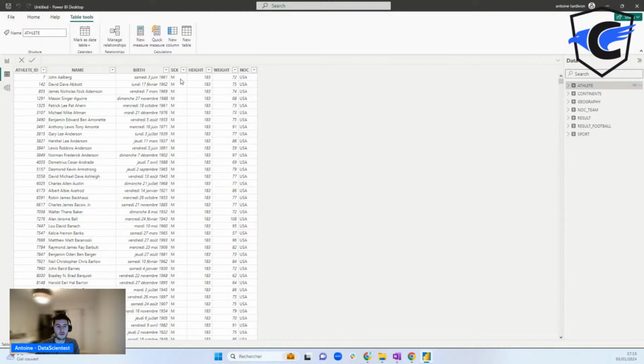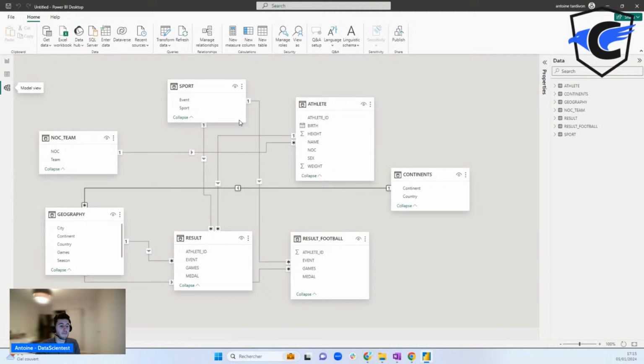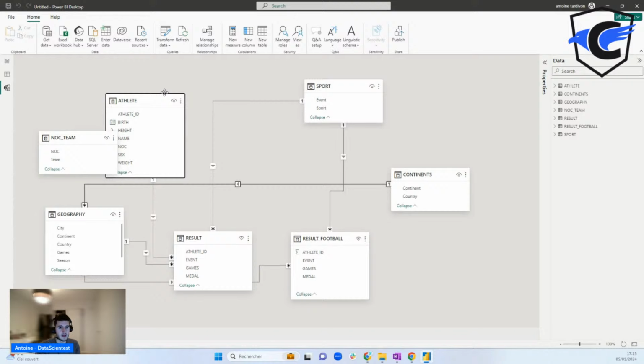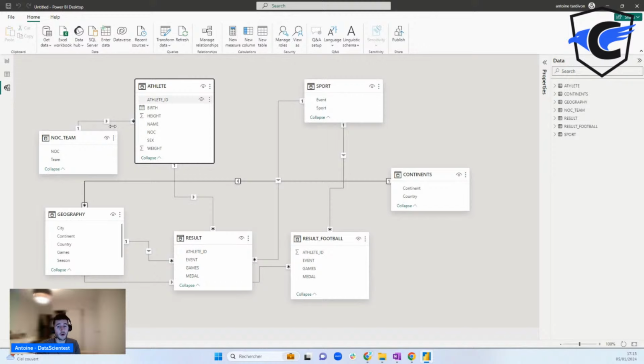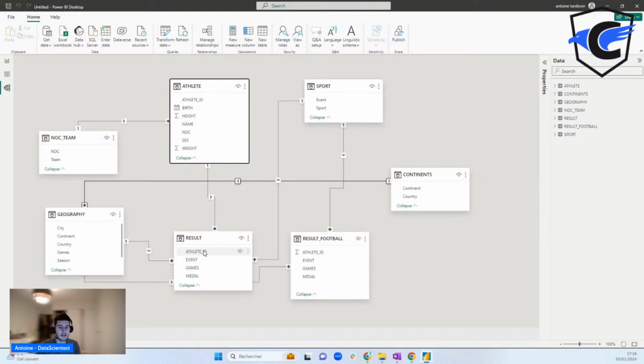Now that we have done it, we'll go to the model view. Here is the model view. It's a bit ugly, but we will do it better just after. The model view, what do you find here? You find all your tables, of course, and the relationships that you can find between your tables. For example, between athlete and results, you see there is a relationship based on the athlete ID. Thanks to the athlete ID, we can make a relationship between a result and an athlete.